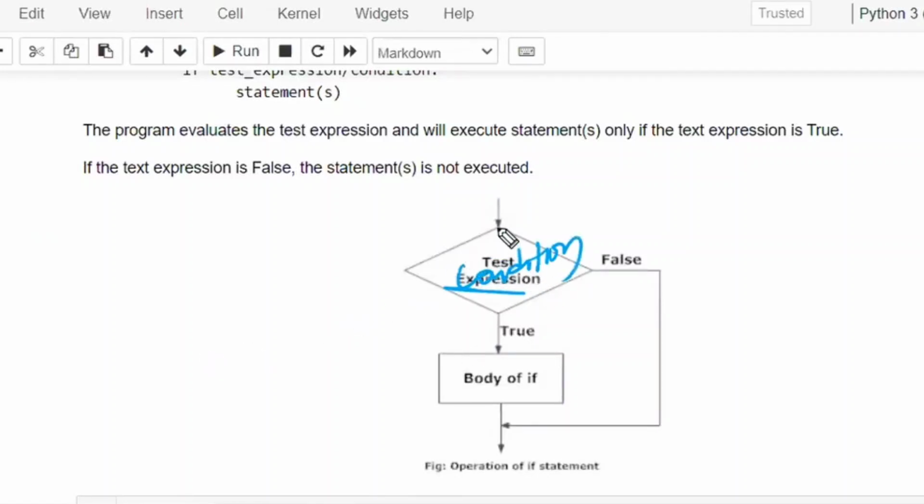Condition is true means execute the body of if. If the condition is false means come out of the if block and go to the next line of the if block. Ignore the if block only, not the entire cell. You should not ignore the entire Jupyter cell, only the if block you have to ignore, not the entire cell.